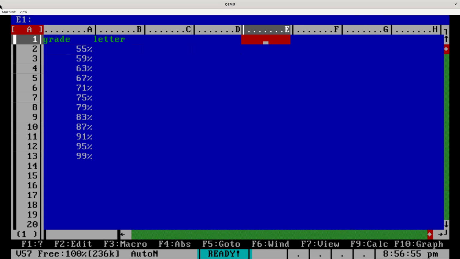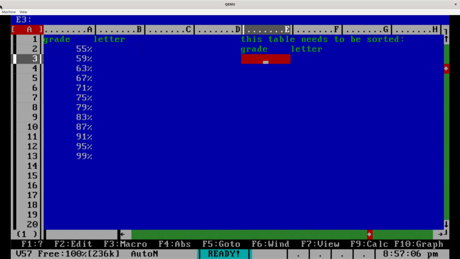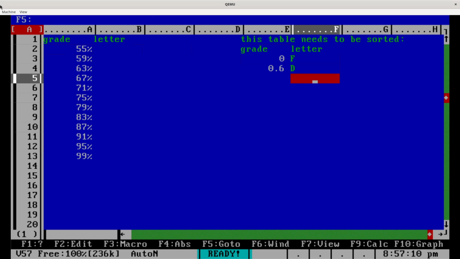Now over here, I want to create my table. So again, this table needs to be sorted. And I'm going to have a grade and a letter that comes out of it. So again, it goes from like 0 and like 0.6. And so you're going to have grades like F and D and a C minus and a C and a C plus, and a B minus and a B and a B plus, and an A minus and an A.